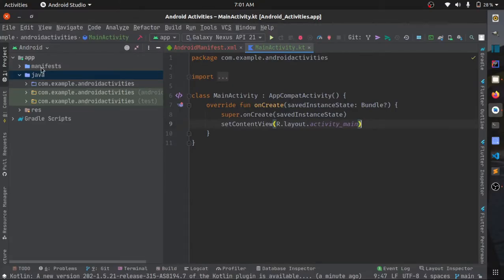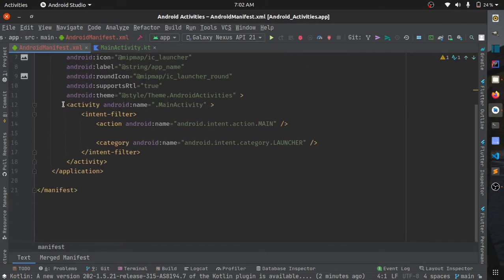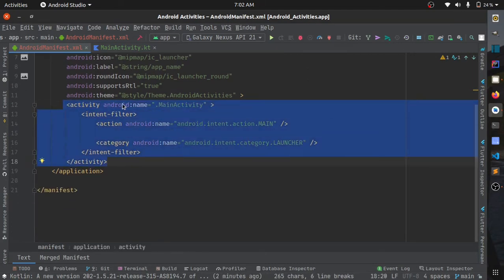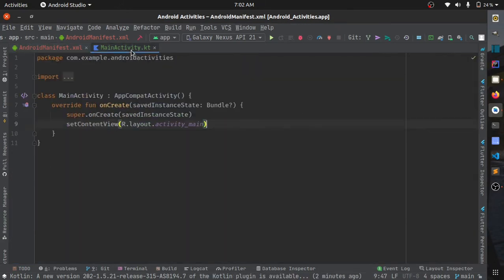We'll see another file generated by Android Studio, that is AndroidManifest.xml. In this manifest.xml, all your application components will be registered over here. Also permissions are registered over here. This is the activity which we are going to use, so it's registered over here, the main activity, and the intent filter, how the activity will be launched and what category it has. So we'll be explaining this further.